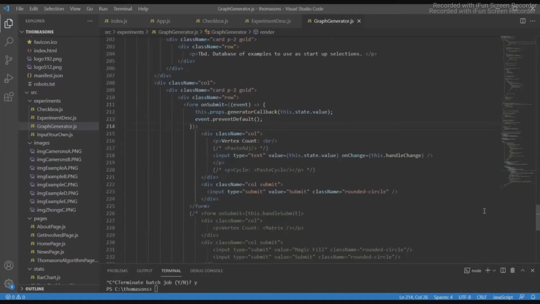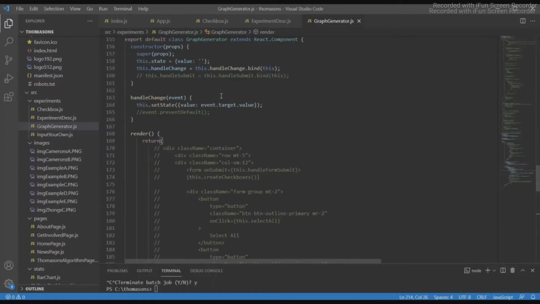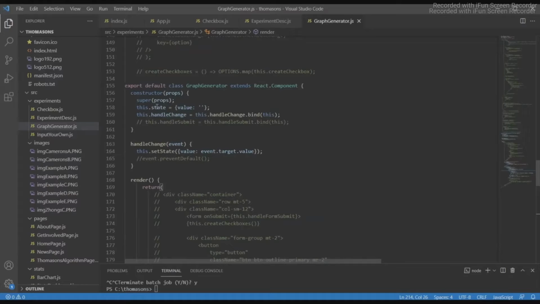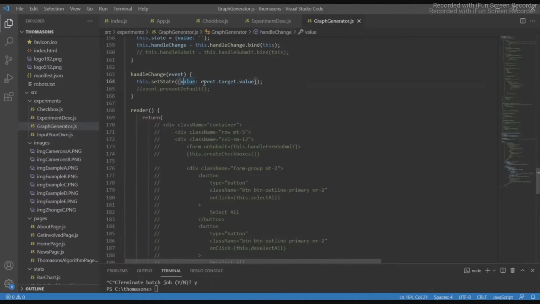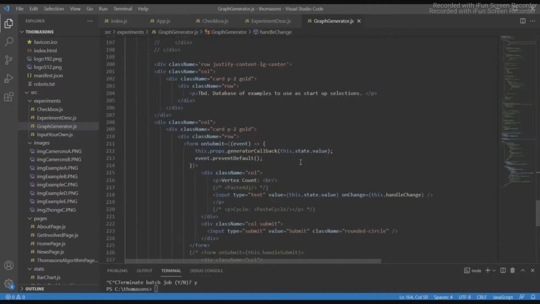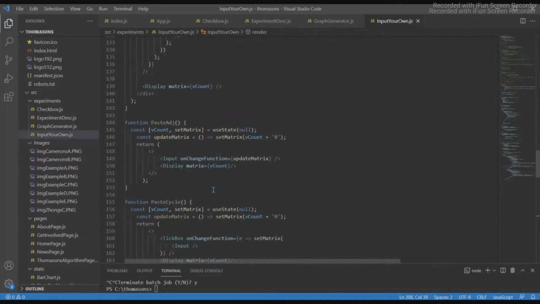And we have the graph generator. A lot of commented out for now. I might use it in the future, so for now I've just left it there. We have this state value, or handling change, where we're setting this value. And here again, we are using the callback. And okay, so this is the input your own where I was really struggling. And it's because this was the first thing that I really tried in React.